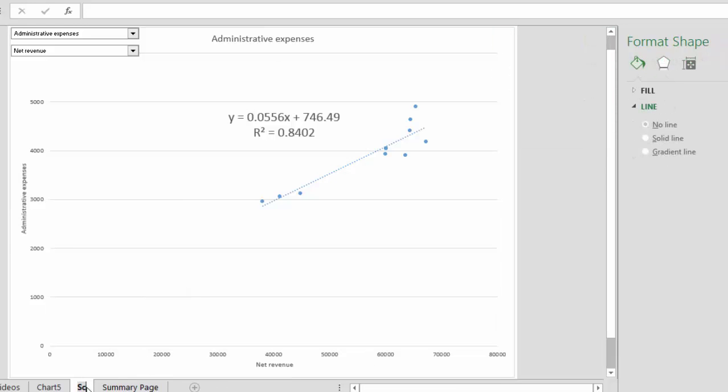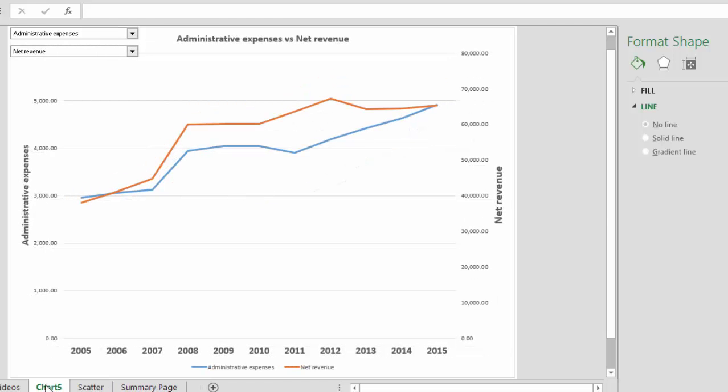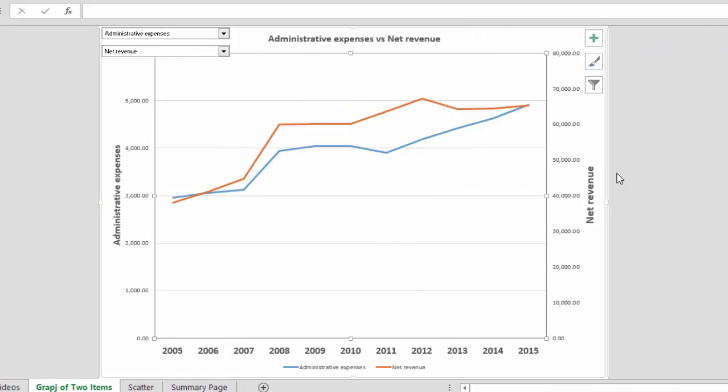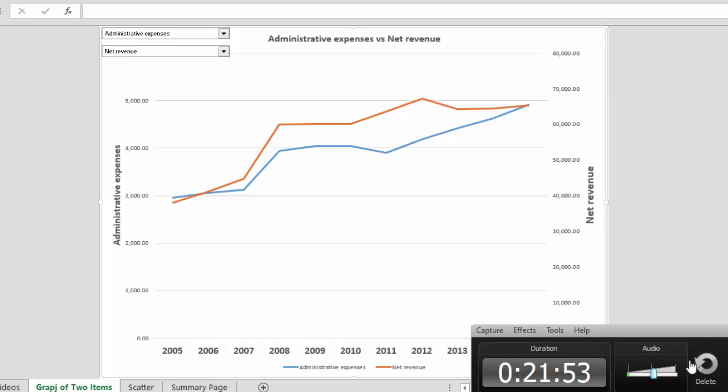This is our scatter plot, and this is our graph of two items. I don't know whether to make too much out of the scatter plot, obviously, but it's kind of a fun thing to do. And that's another video in our course for reading the financial statements and doing this.